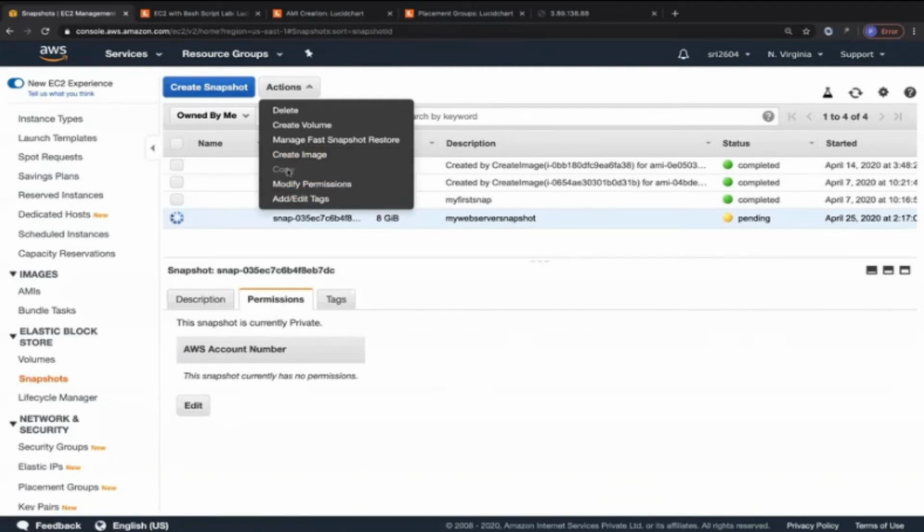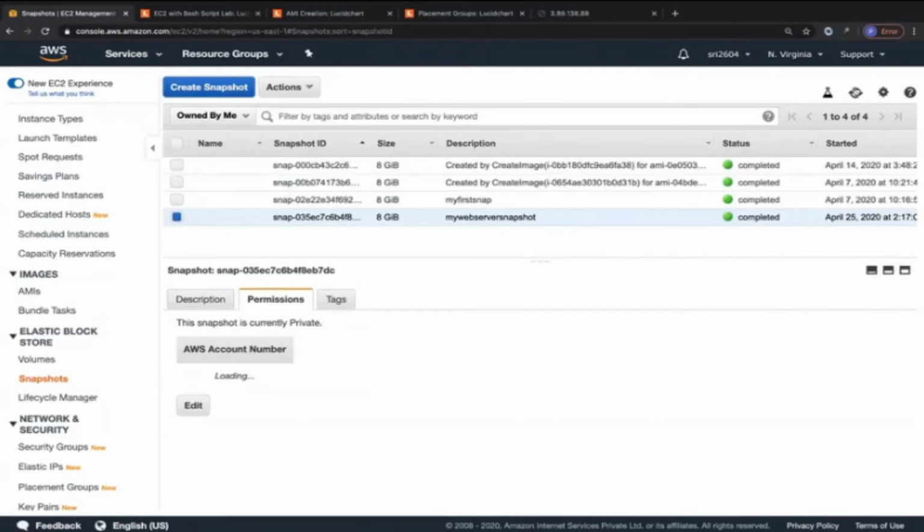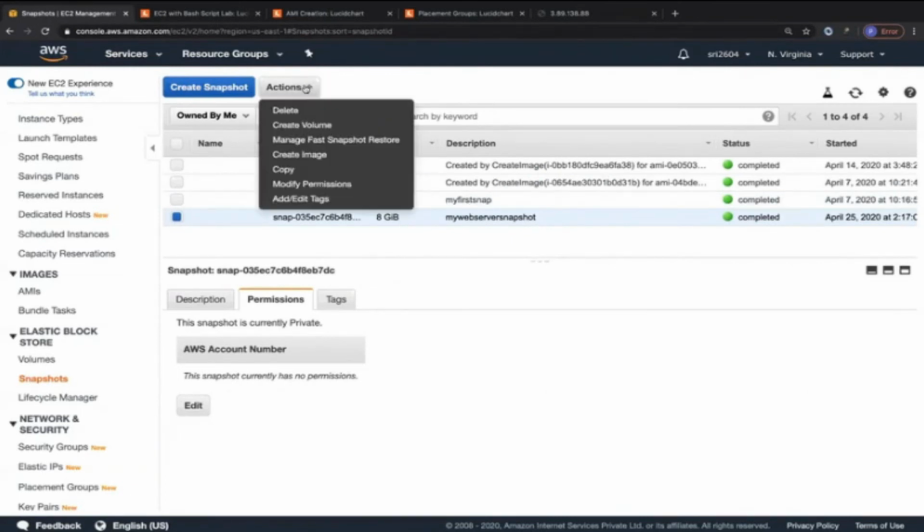And then finally, once the snapshot is in the completed status, you will be able to copy the snapshot to another region. So let's see if it comes to the completed status. It has come to the completed status. It's pretty fast. AWS is really good. So now let's just do the copy to another region.